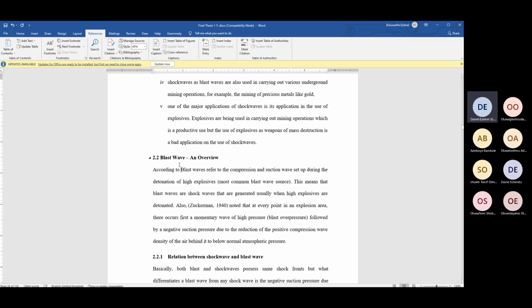So if I was to create a new citation now, I got this text from an article in a journal by Zuckerman. It says blast wave refers to compression and suction waves set up during detonation of high explosives. So this text now, I didn't come up with the definition. I saw it from an article.